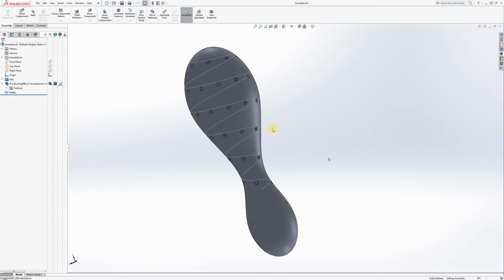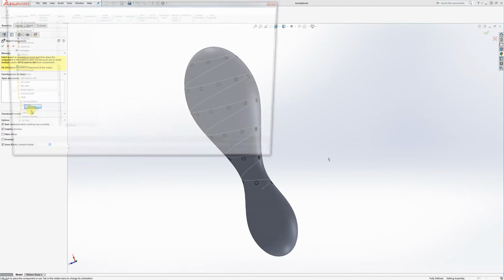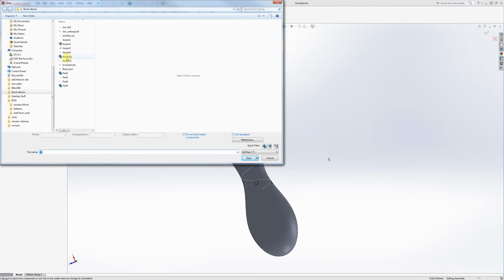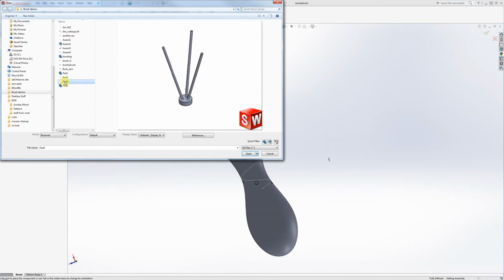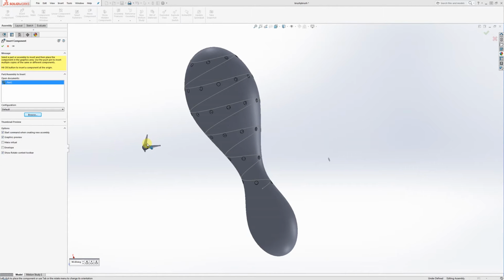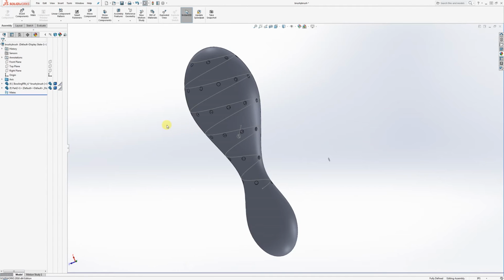Okay, so now I want to insert a component, and I want to find the bristle. I don't know where this bristle is. There she is. Okay, cool. So I'm going to insert this component. There it is like that. I'll just drag it over and drop it in place. Okay, there's the bristle now. It's fixed, so I have to float it in order to move it around.